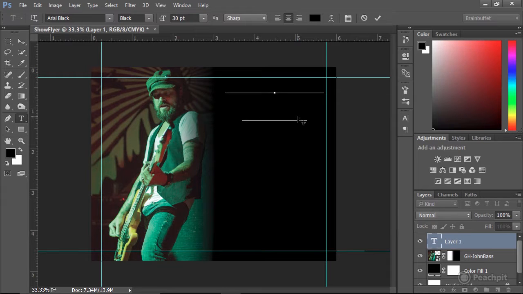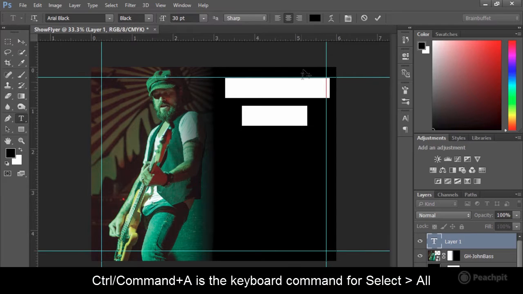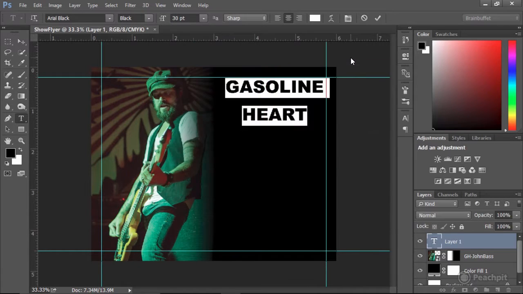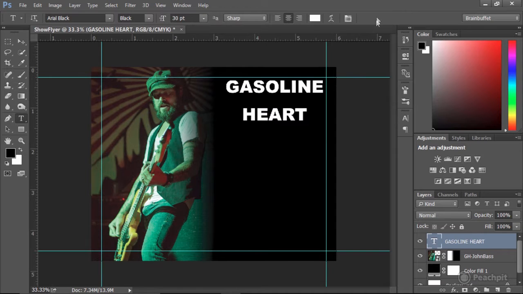And I can see that I'm typing with black text, so it's not showing up very well on my black background. I just do Control A to select all. And I come up here, click on that, and choose my proper color. I'm going to go with white. And now I click my check mark and I look at my text. And it's looking okay. It says gasoline heart. It looks pretty good. I think that I'm going to make some changes, however.